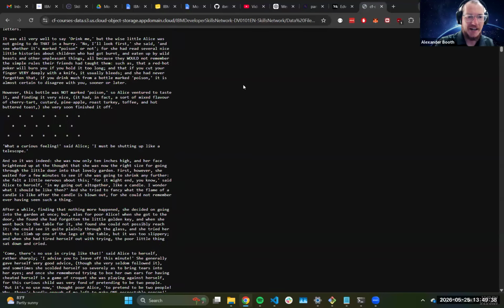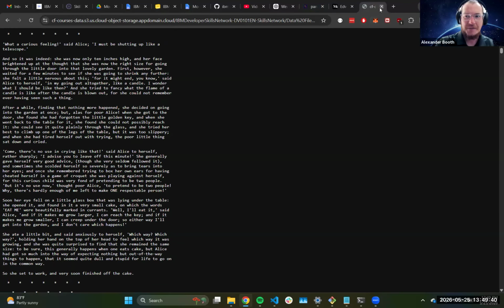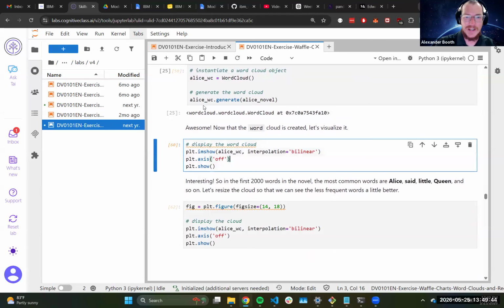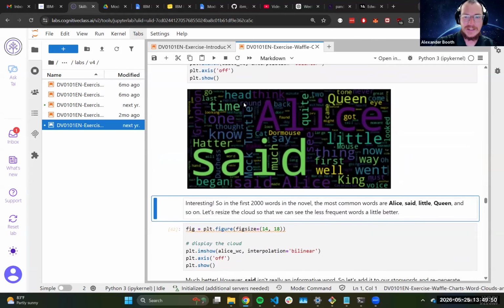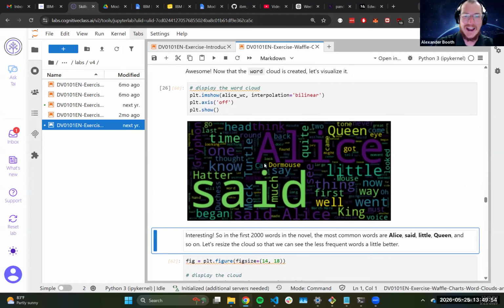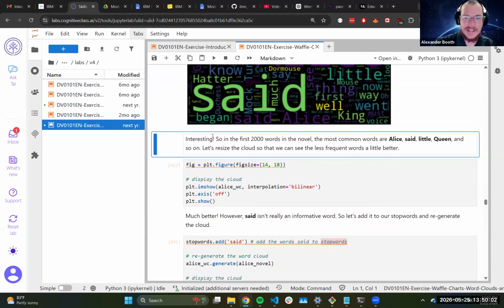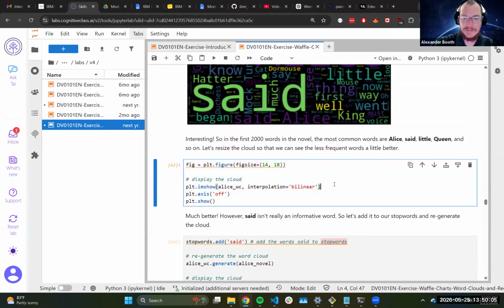And so our goal here is to kind of see what are the most common words used in Alice in Wonderland. So we've already loaded up the word cloud, we've pumped in our book, and now let's see what are the most common words. So Alice said, there you go. Those are the most common words in Alice in Wonderland, which is pretty interesting, as well as little and queen. So all that kind of makes sense to me. Let's see if we can resize the cloud.